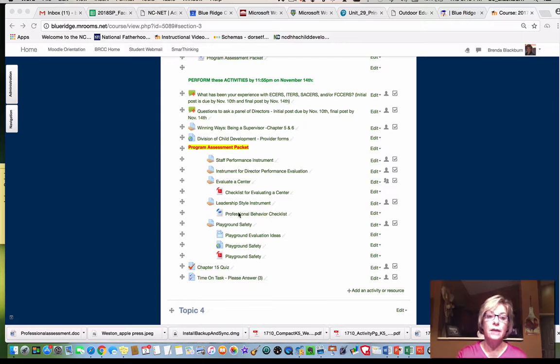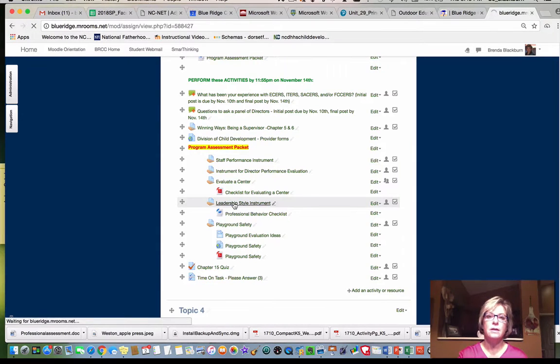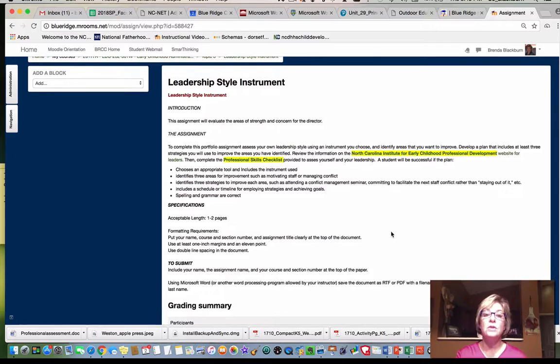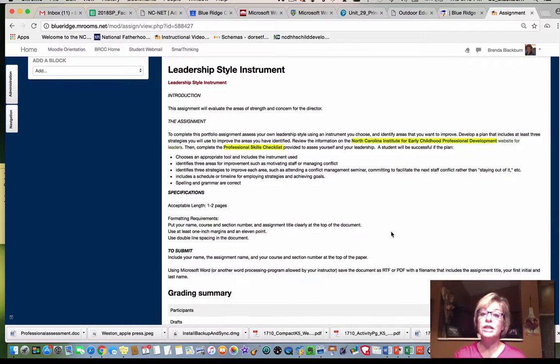And then if you look at the actual assignment, it says to complete this portfolio assignment, assess your own leadership style using an instrument you choose and identify areas that you want to improve. Develop a plan that includes at least 3 strategies you will use to improve the areas you have identified. Review the information on the North Carolina Institute for Early Childhood Professional Development website for leaders. Then complete the professional skills checklist provided to assess yourself and your leadership. So you'll be successful, and here are the areas in which you're going to be looked at for grading. So again, that's the professional skills checklist that I just went over with you.